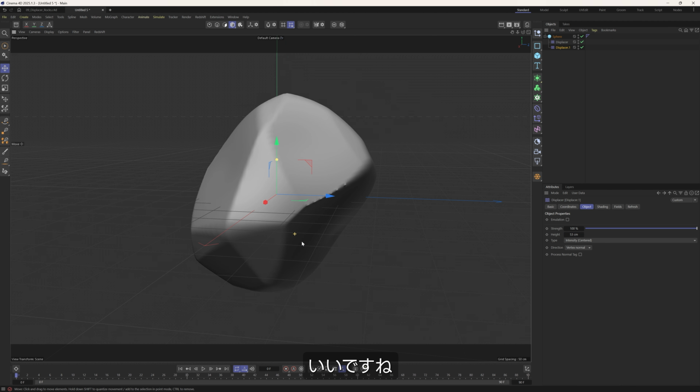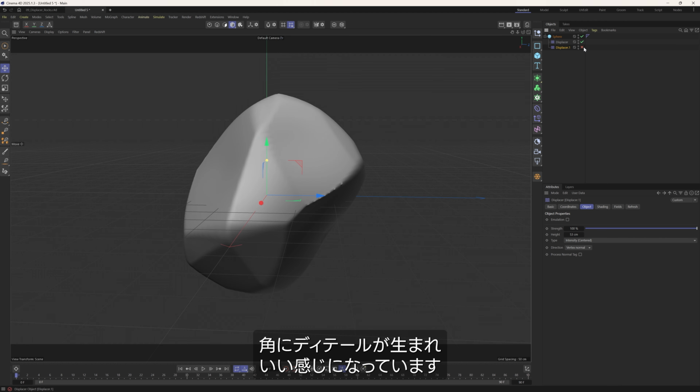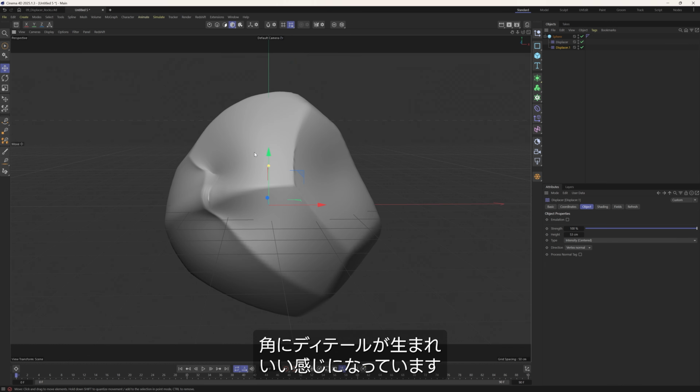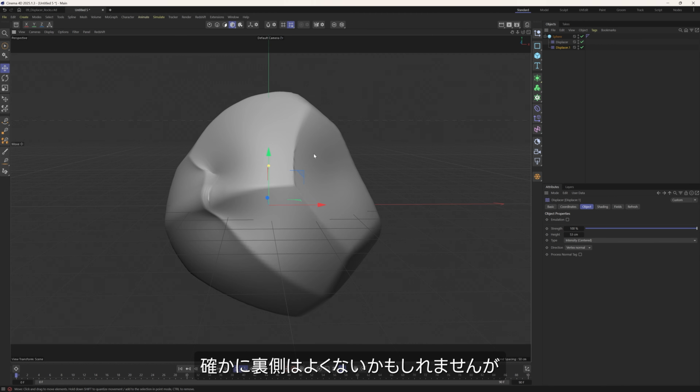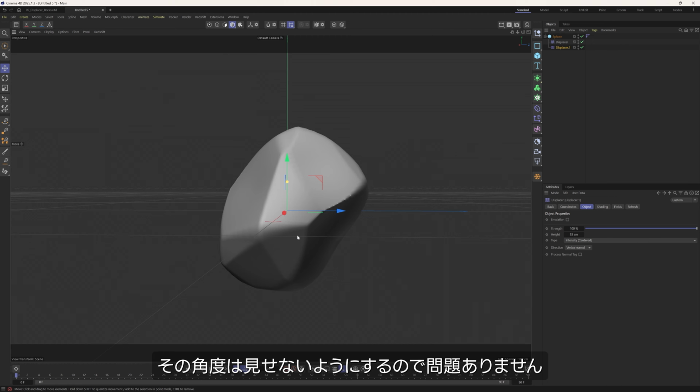Now this is looking pretty good. So again, before and after, we're just adding a little bit more of those little corners and dents in there, really making this look kind of interesting. Again, maybe not so much on the backside there, but that's fine because we can just angle things so you don't see that side.